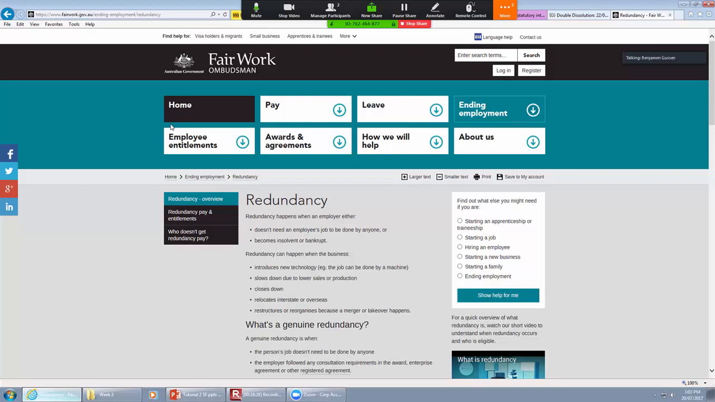The first thing they talk about here is genuine redundancy. They want to find out whether Annabelle has genuine redundancy. What's the key point in relation to genuine redundancy? That her work doesn't need to be done by anyone else, because now it's done by computers. So her role essentially gets eliminated, and you're not trying to dismiss her this way. It's a genuine redundancy. Great.